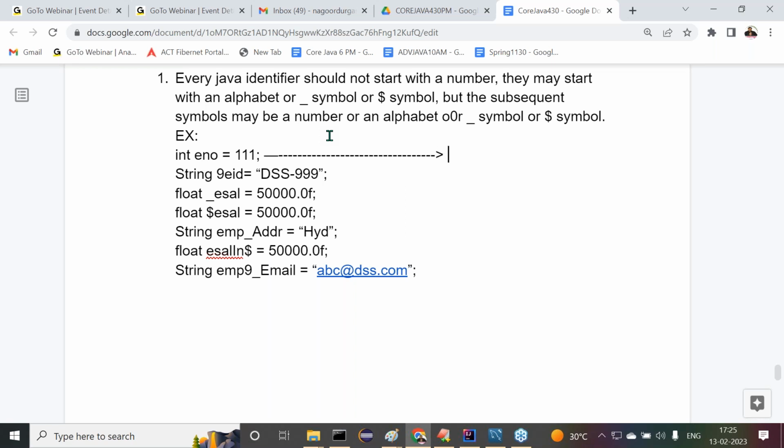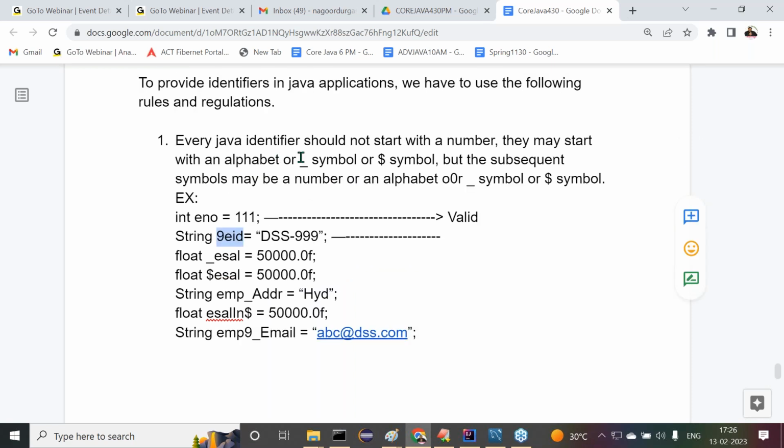Int ENO is equal to 111. Valid or invalid now? Valid. No problem here. String 9EID is equal to DSS-999. Valid or invalid? No. Observe carefully. Here this is an identifier. What is the rule here? Every Java identifier should not start with a number. But here a number is at the start. So string 9EID is equal to DSS-999 is invalid.